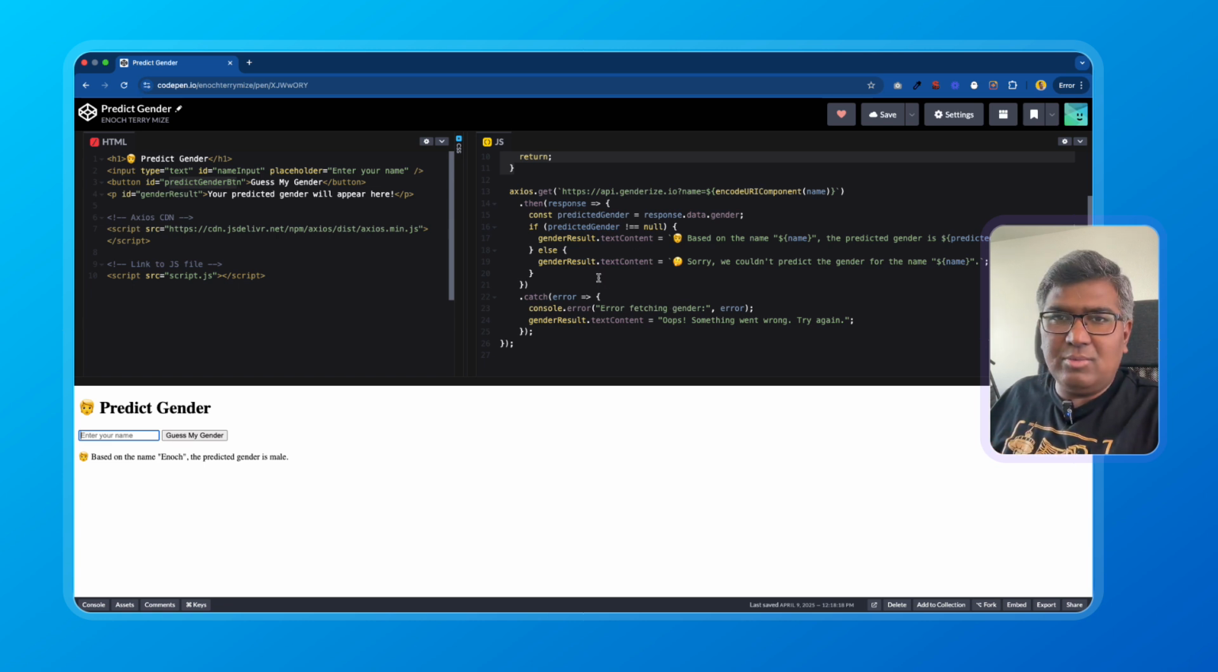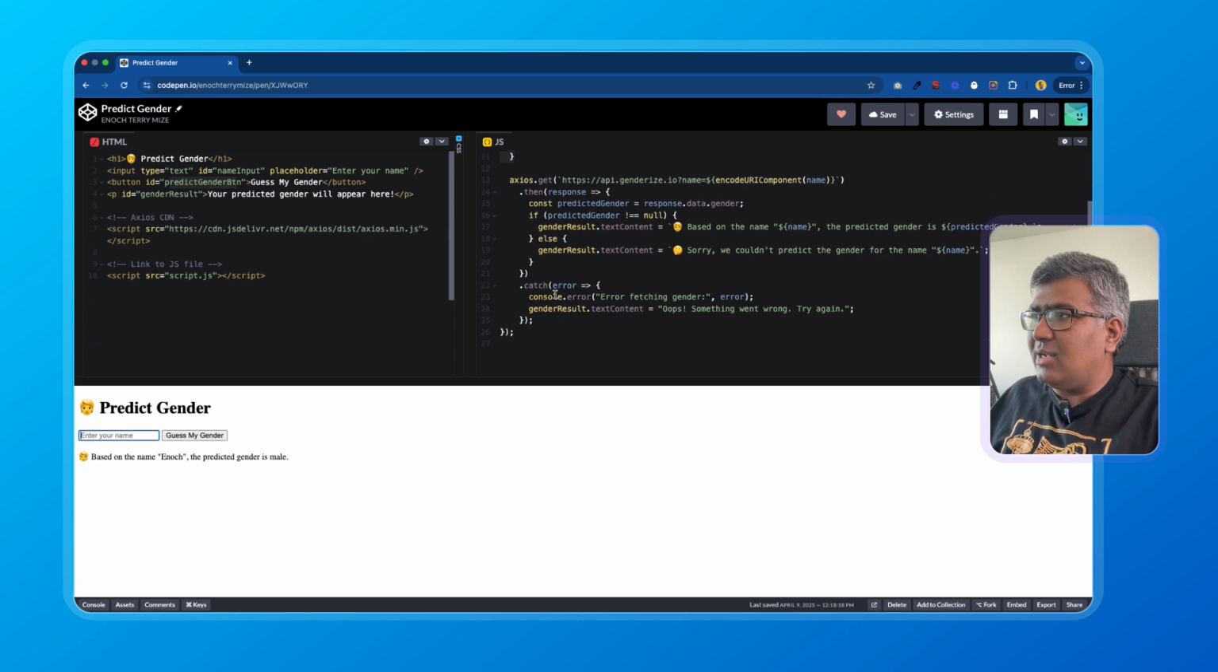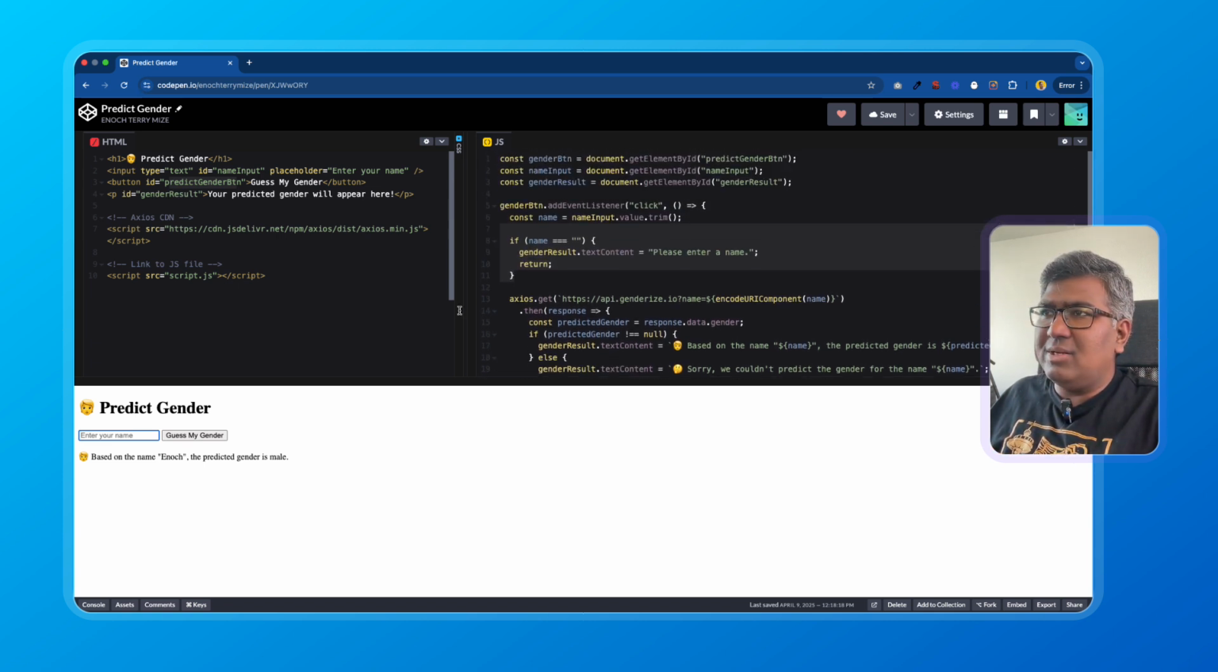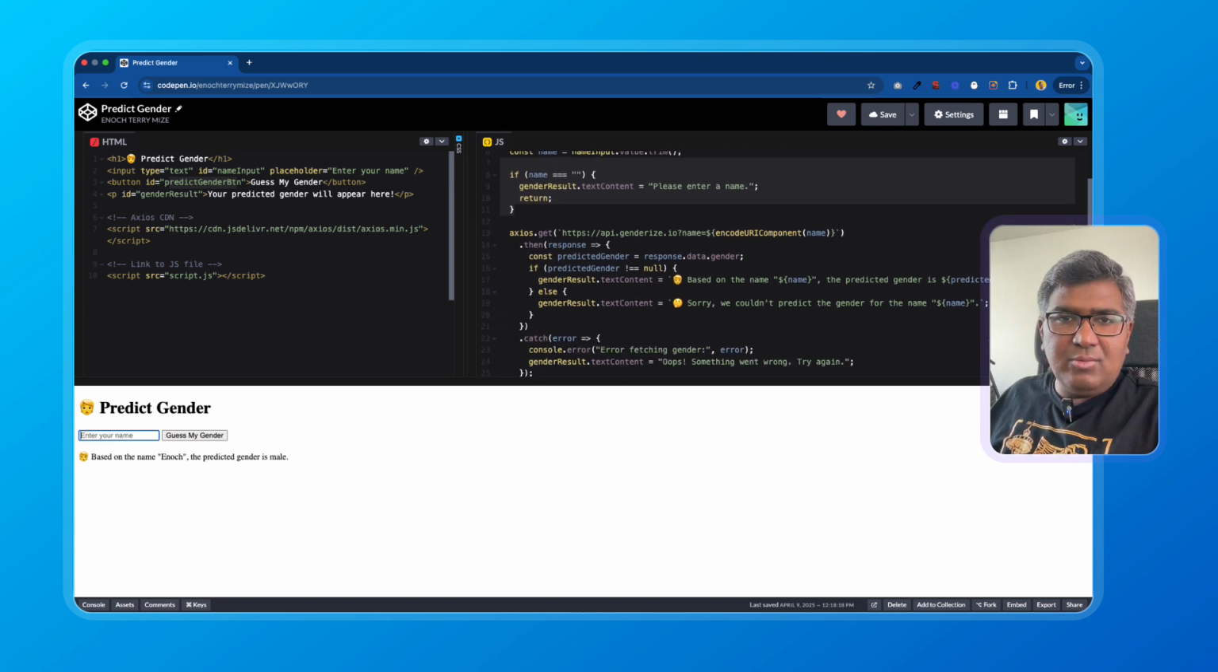So this is normal Axios, where we have a dot then for success, and dot catch for errors, and catch will catch all the errors. For example, console.error, error fetching gender, result.text content equal to, oops, something went wrong, try again. So this is a very simple example. I hope you will understand, and I want you to really practice. If you have any errors, please check the code again and type it again, and then see what things you can refactor in this code to make it better.